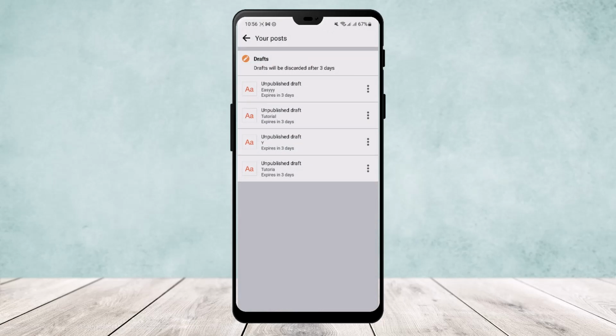Now remember, your drafts will be discarded after 3 days. So if you wanna keep a draft on Facebook, it will only last for 3 days, and after that it will be deleted automatically. Just tap on the draft if you wanna open it, or you can see 3 dots option on the right hand side of your screen of your draft.